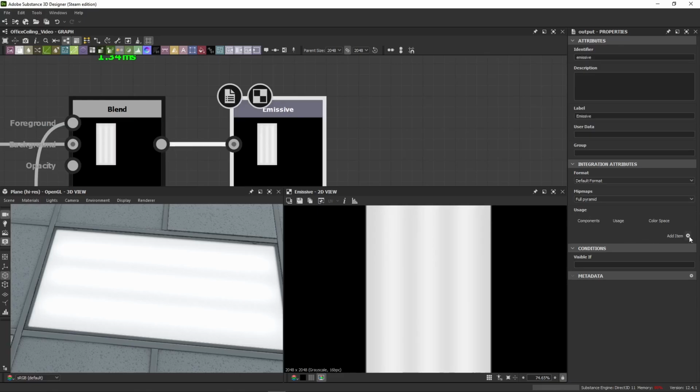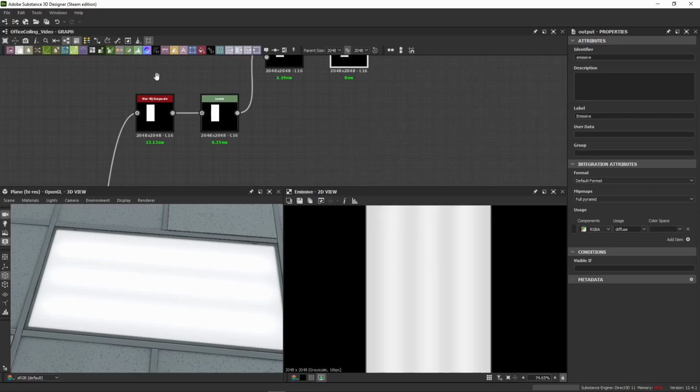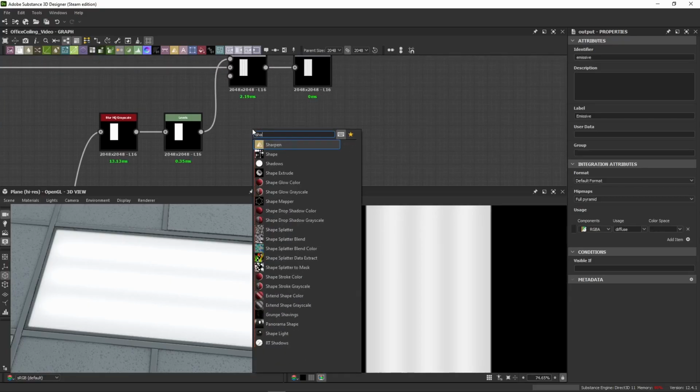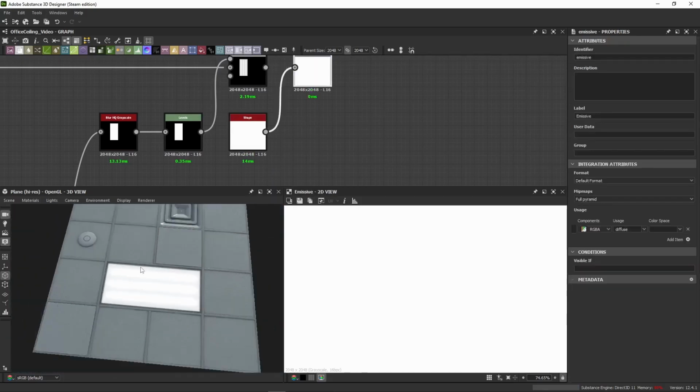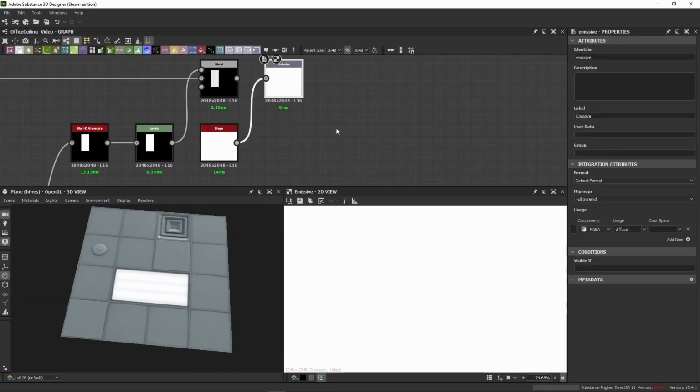And then we're going to go here, and hold on, let me just do a quick test. So I'm going to plug this in. Okay, yeah, it's not working, so that's good. And then once we set our identifier and our label, I'm going to go to the usage here while selecting the output node, and I'm going to change this to emissive.